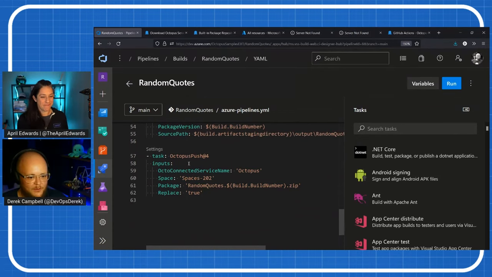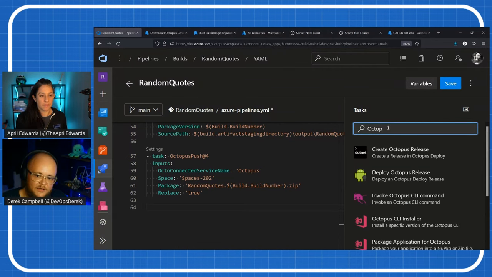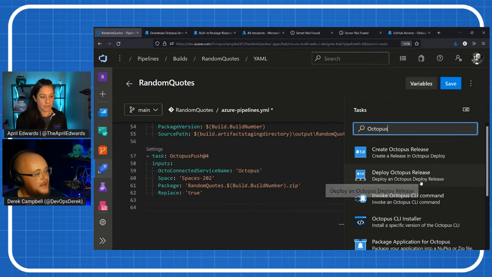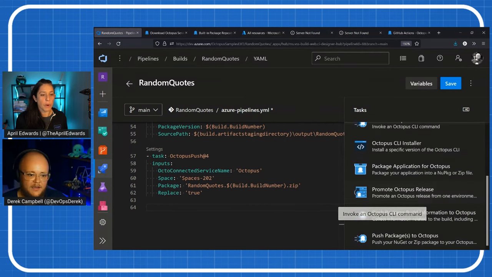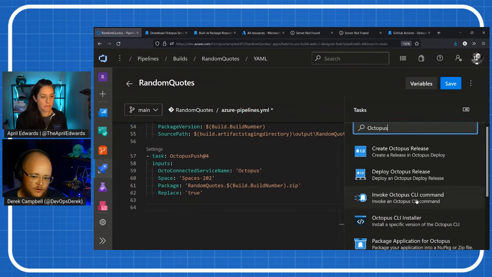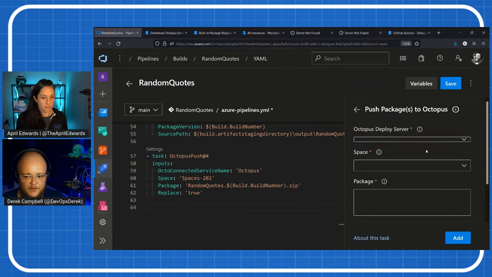So one thing just to be aware of is you've got this Octopus push package. And something I really do love, in your tasks, any of the tasks that you've got. As you can see, I'm typing in Octopus, and then there should be 8 tasks available. One thing to be aware of: this will not appear unless you've installed the extension. So what I'm going to do is run a push package just at the bottom. So we can push a package to Octopus Deploy.